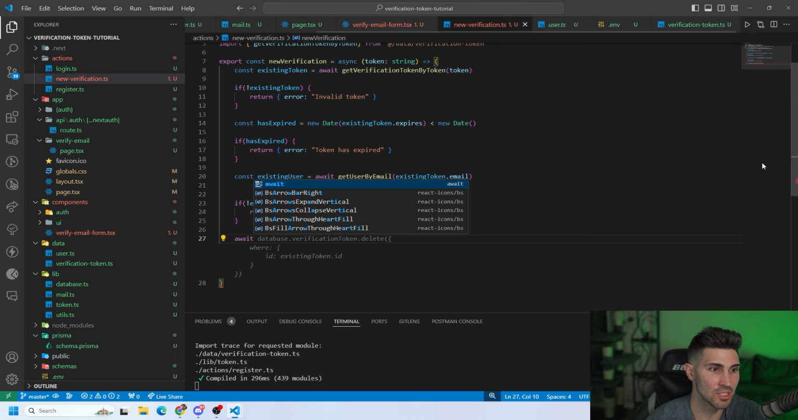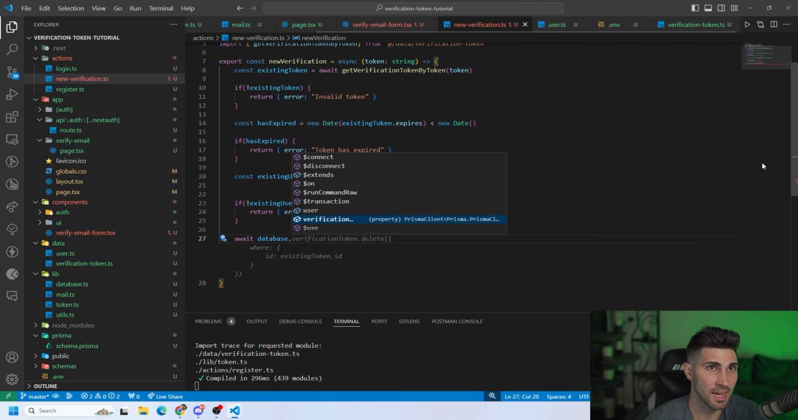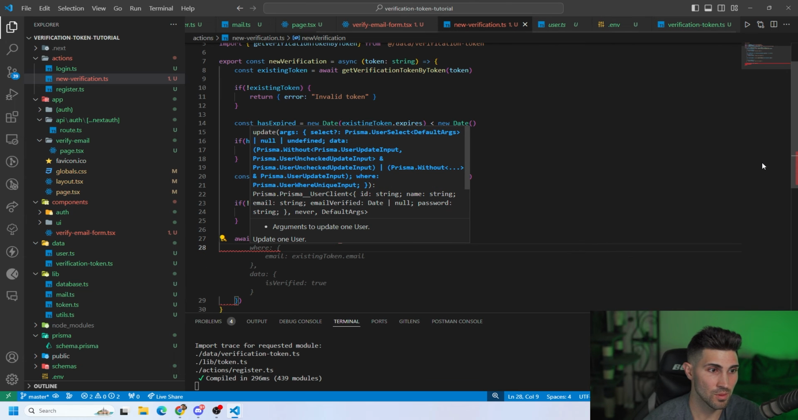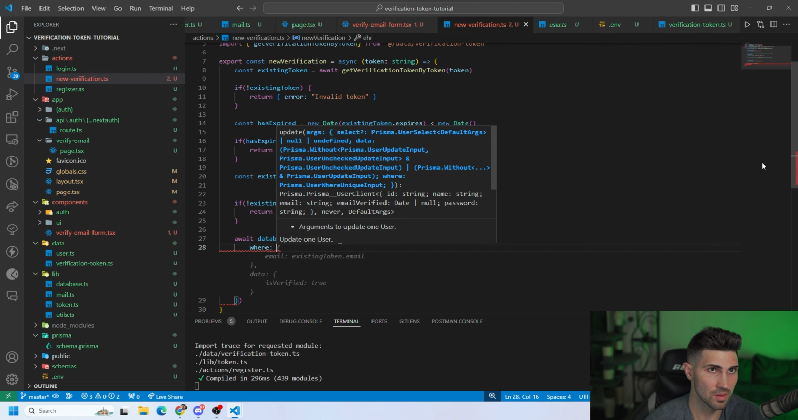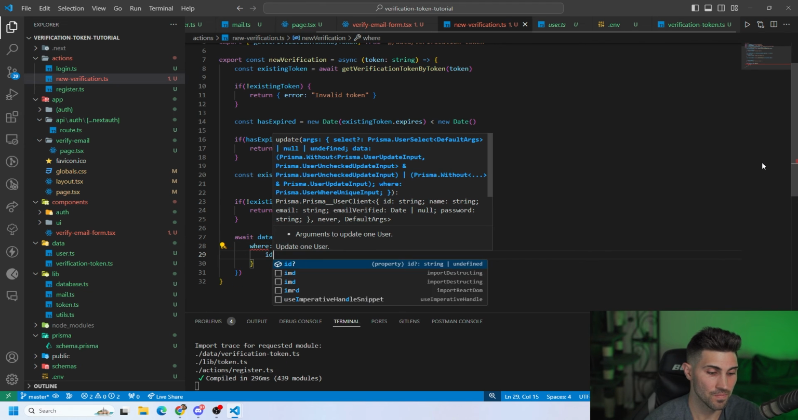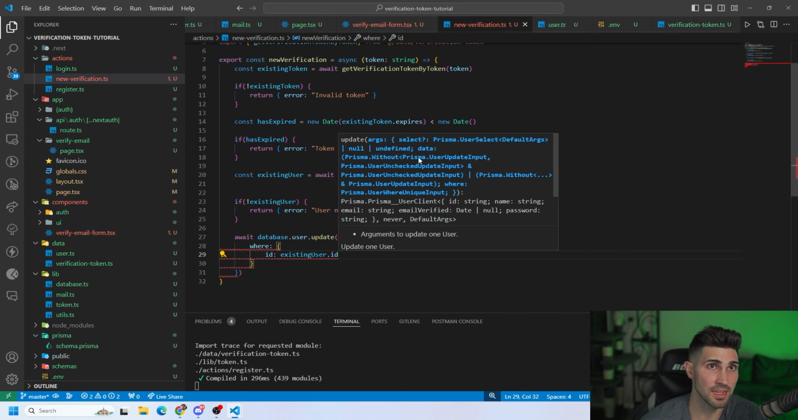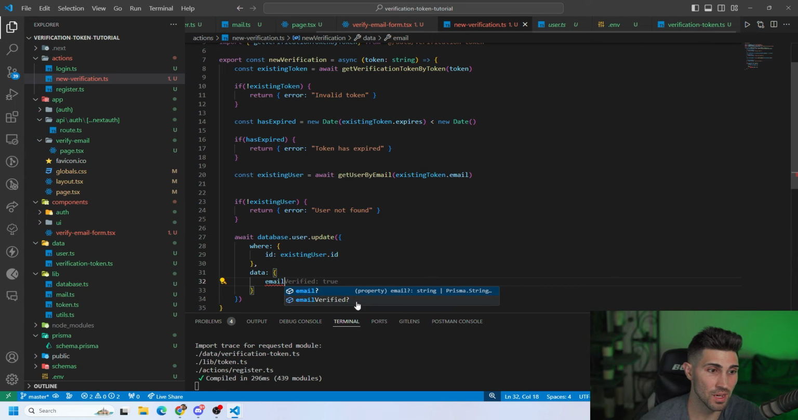Okay. Now here's the good part. Now we can actually update our database and our user. So we're going to say database dot user dot update, and what we're going to update is where the ID is the existing user dot ID, like that. Comma, and we are updating it. What we're going to update is email verified.